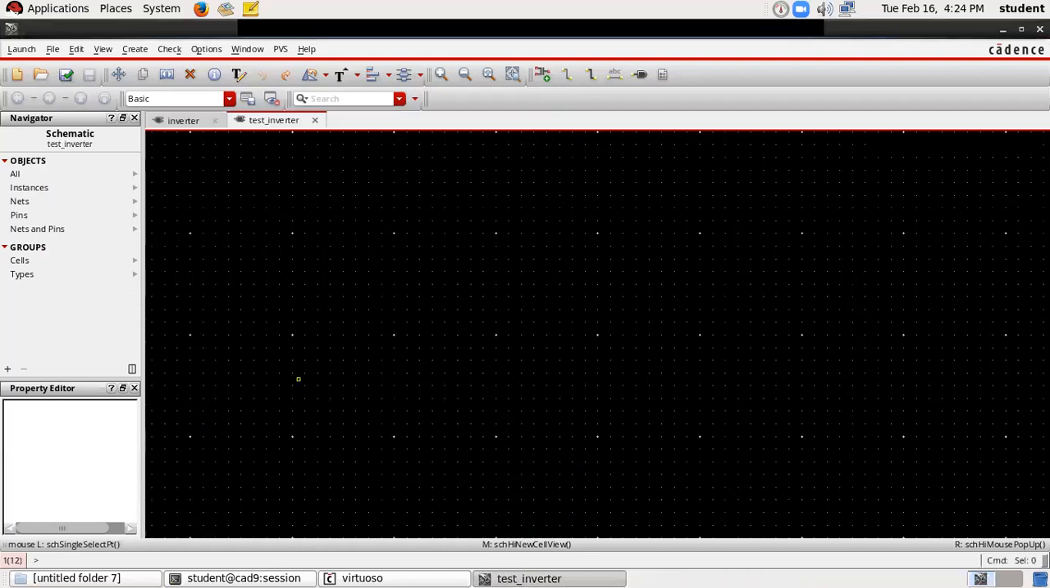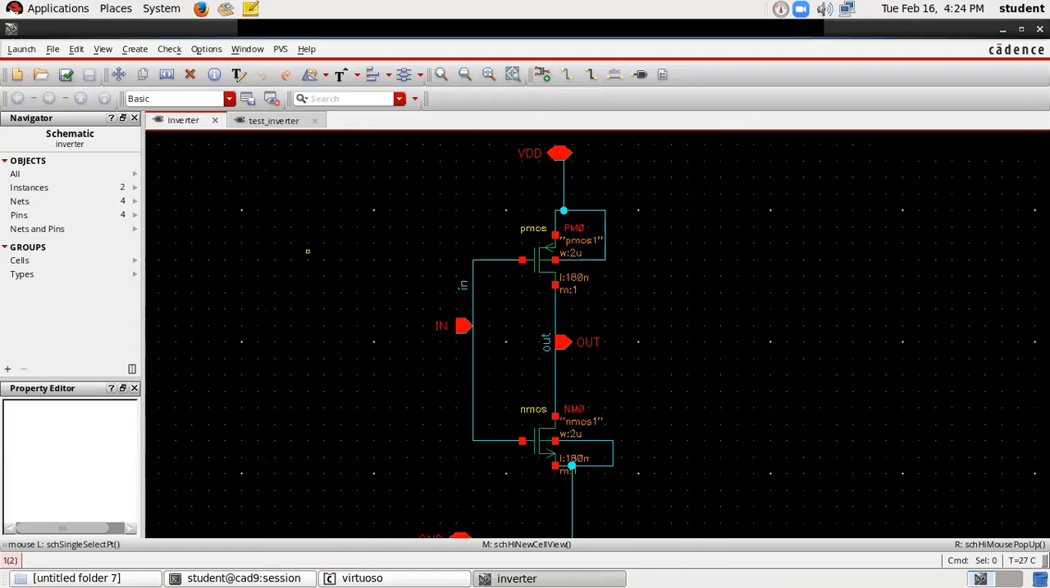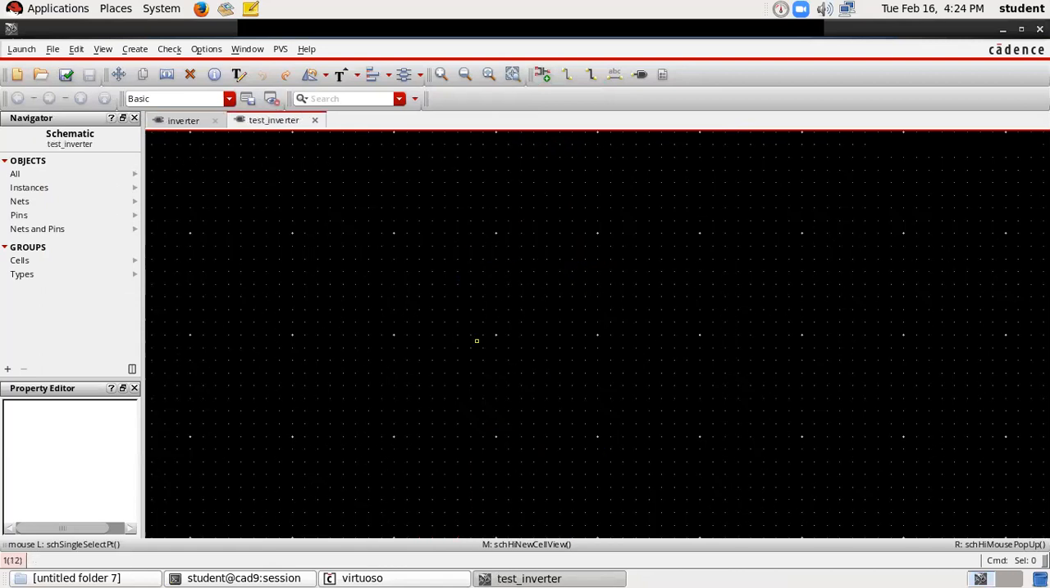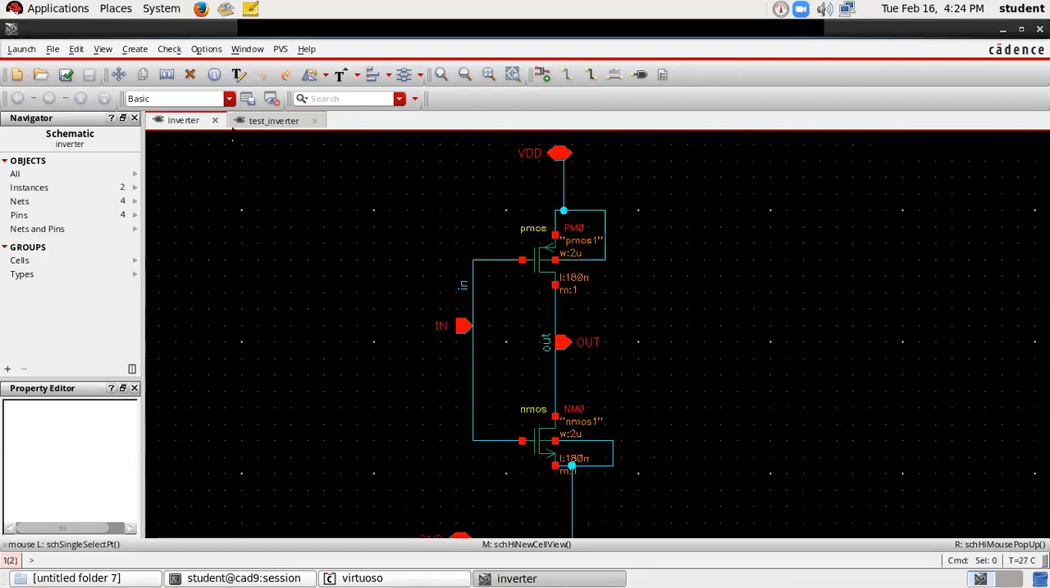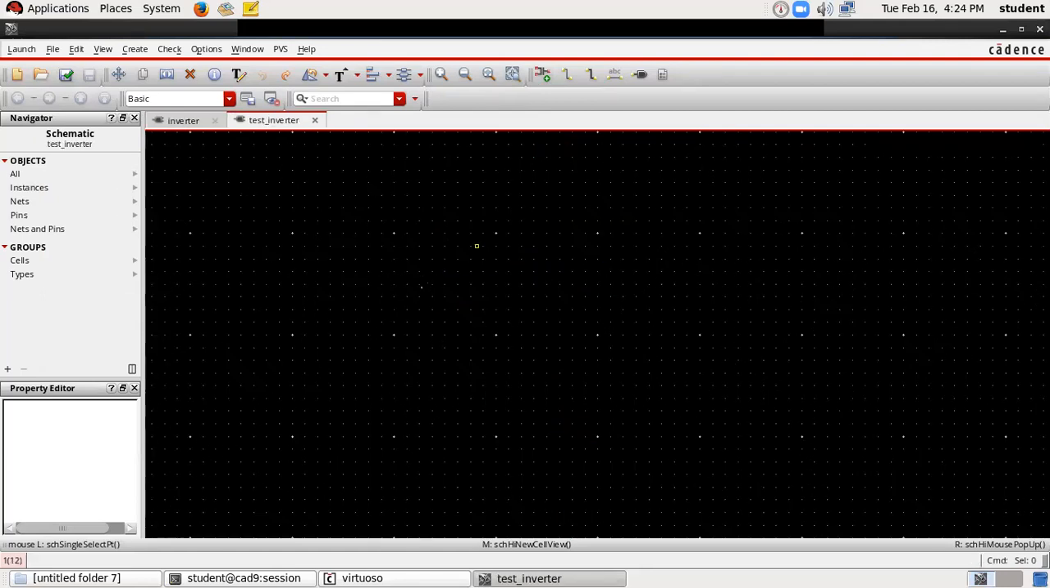So you can see a new window opens up. In this window, I would like to not place any transistors. Instead, I would like to place the inverter which I have designed. Whatever inverter I have designed, that I want to place here. I will not place this entire circuit. Instead, the symbol which I have created for that circuit, that I will place here.